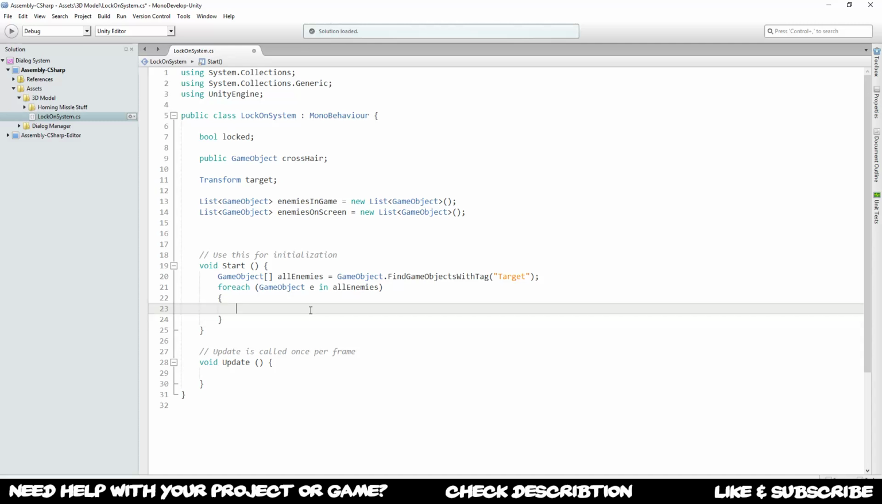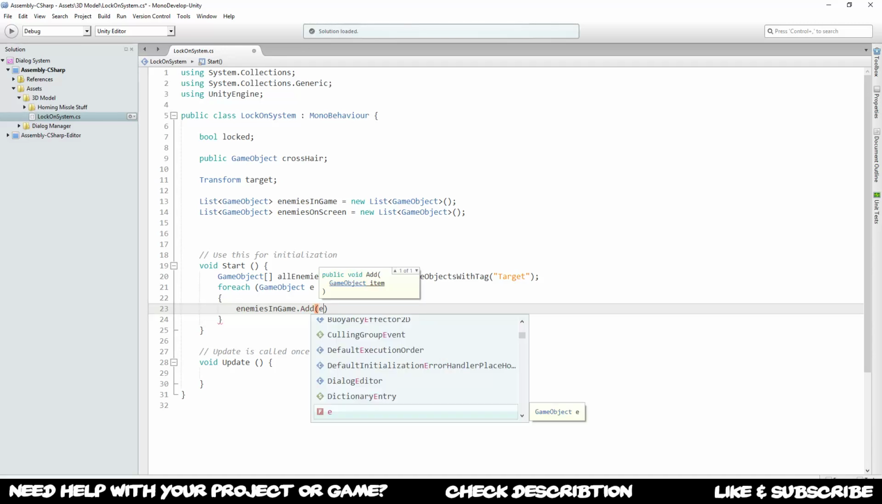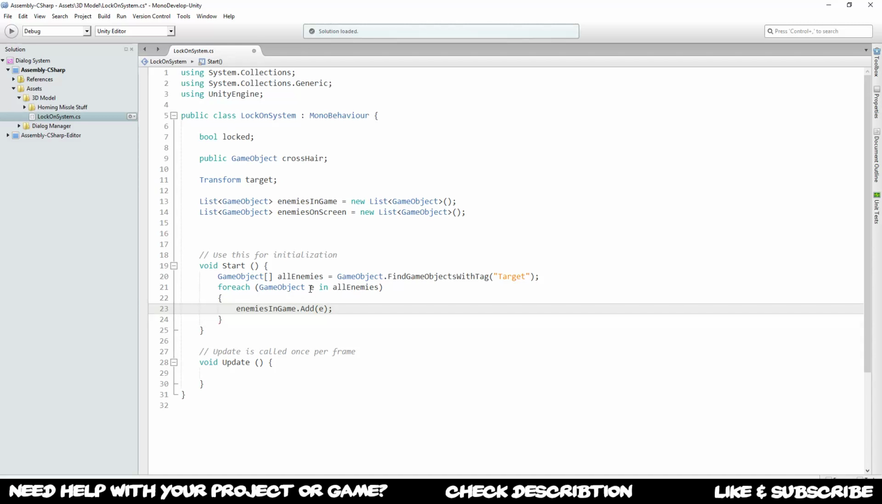whatever. So what we need to do is add all of these from the array to our list. So we can say enemies in game dot add. We want to add them to the list enemies in game by looping through with a for each. And what do we want to add? We want to add the game object E we are currently looping through.